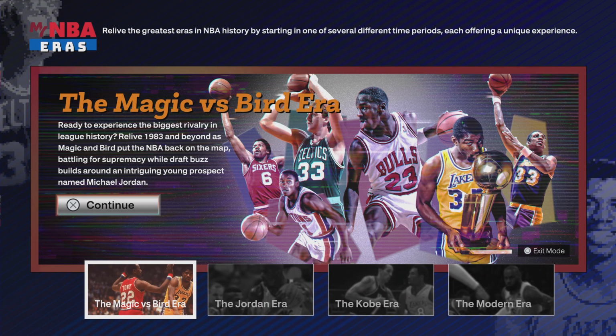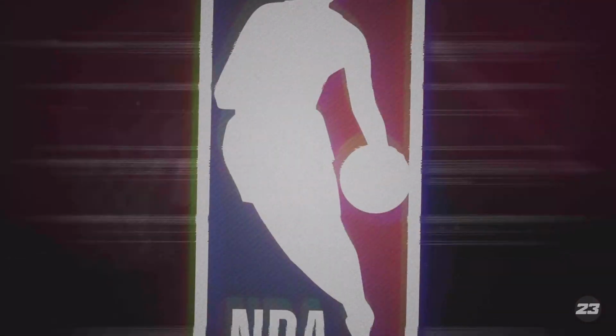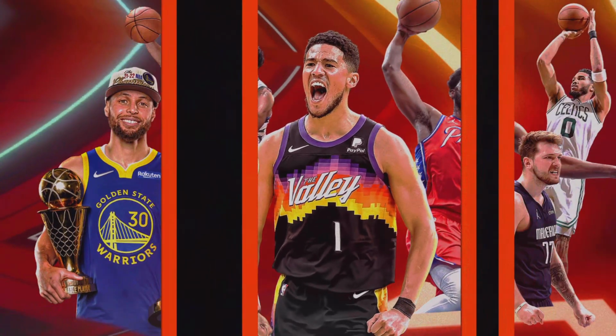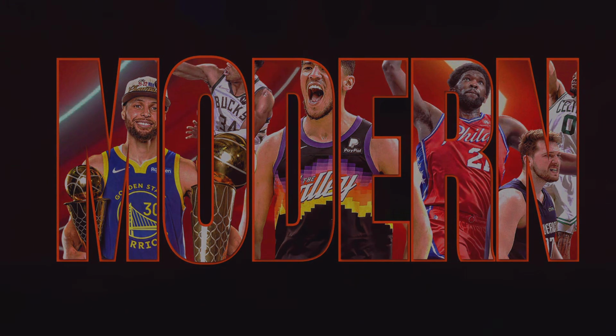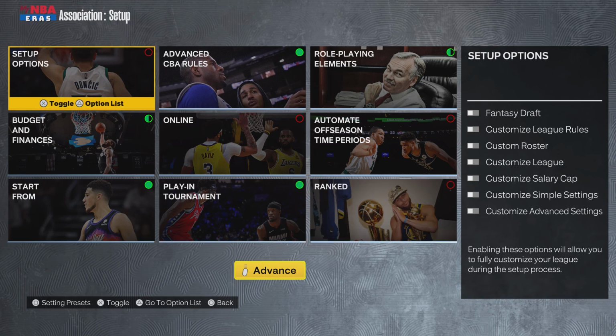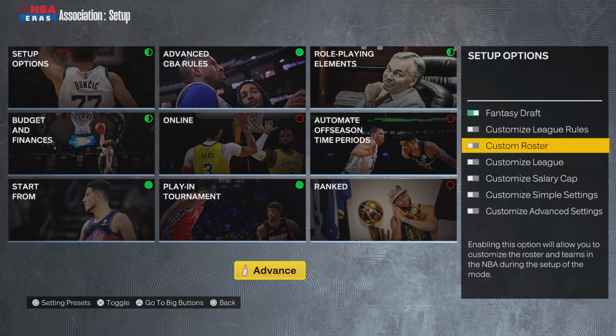Now, once it brings you to the eras, you're just going to pick the modern era. I don't think it really matters what era you press, but I always use the modern era just to make sure that all the new players are added. But yeah, so now once you are brought up to your setup options, you're going to come over to Fantasy Draft and then Custom Roster.